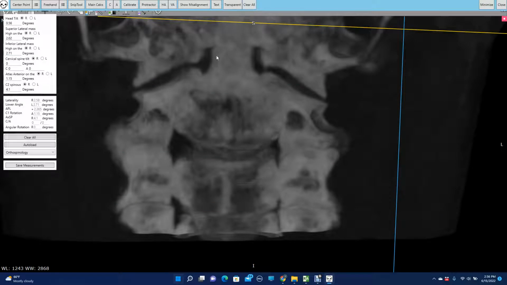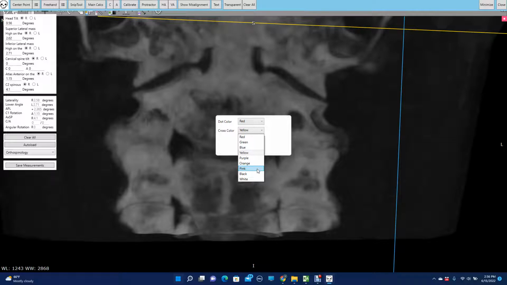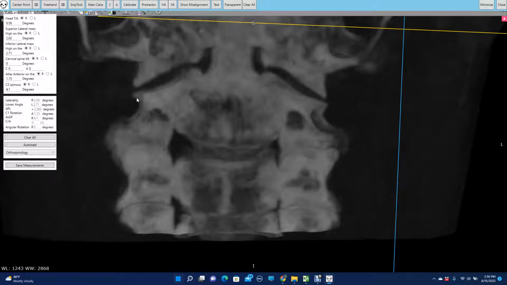If we open up the toolkit, the center point tool, I'm actually going to see, maybe we can see a little bit better in pink. Center point the dens. Center point the sides of C2. Center point the inside of the neural canal. Center point whatever you feel like center pointing. I just try to pick symmetrical parts of the vertebrae. I don't want to pick the bottom of the joints on both sides. I want to pick where they meet on both sides. I don't want to just pick a part up here and a random one down there. So we can Control Z that away.